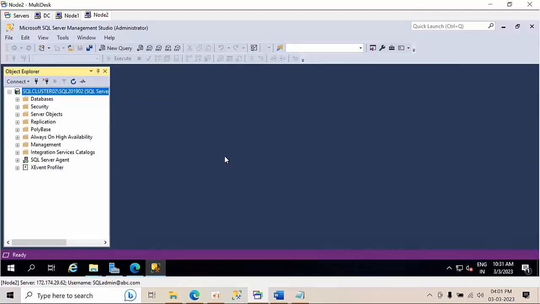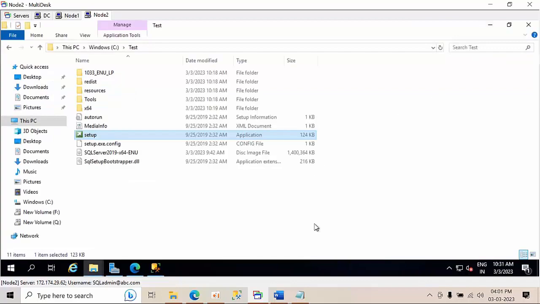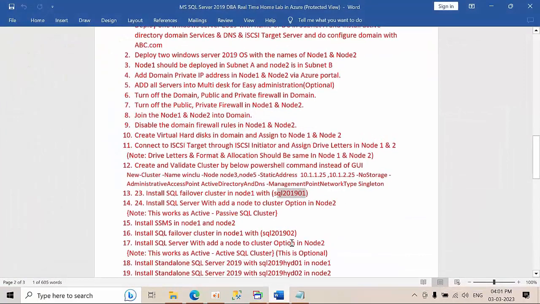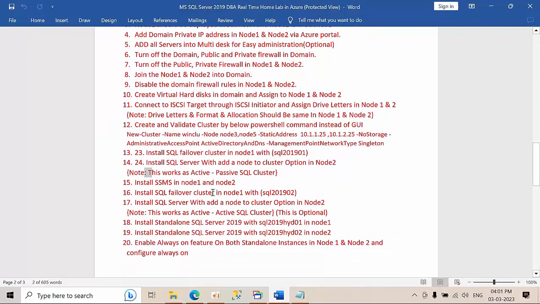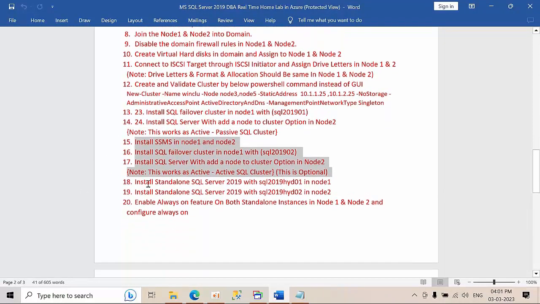Okay, now open the documentation here. So we have done this as well, the active-active cluster. So active-passive up to now we have completed. Now we need to install standalone SQL Server on Node1 and Node2. Okay, we'll do that.